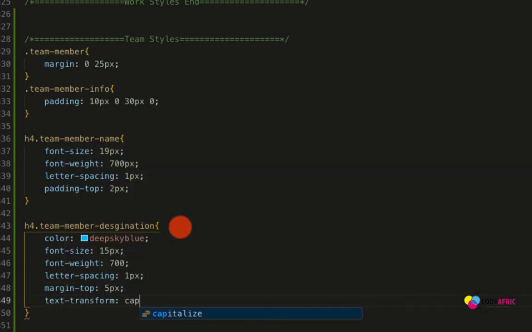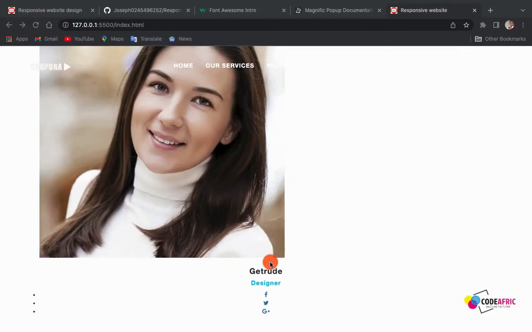All right, so with the text transform, you give it capitalize. This implies that the first letters will begin with a capital. Okay, that's what the text transform capitalize does. All right, so here I want a font weight of 700. Before anything, let's save it and check.